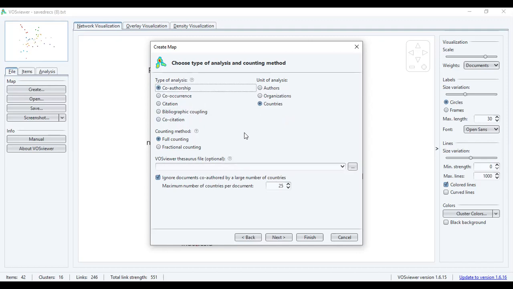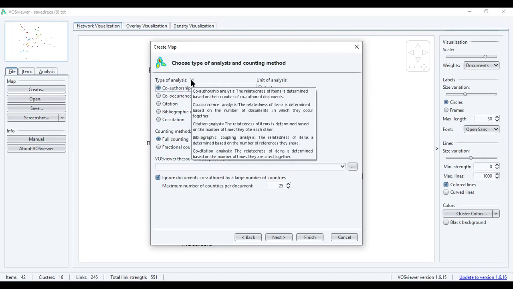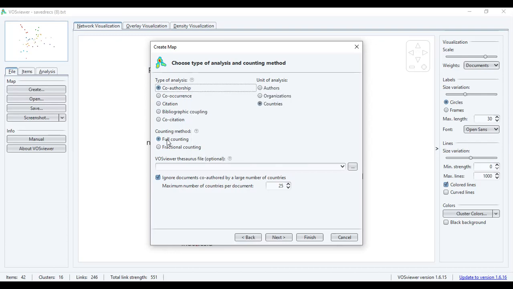So once you have selected the analysis, you can also just put your cursor here next time to go through the definition again and make a correct choice of the analysis. Then we have a counting method. By default it is full counting.